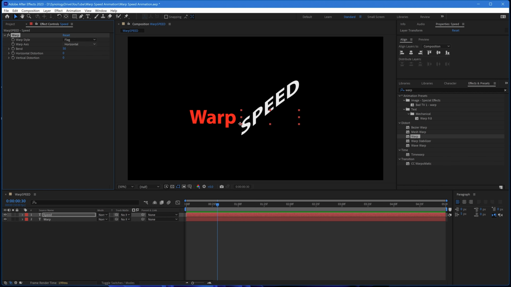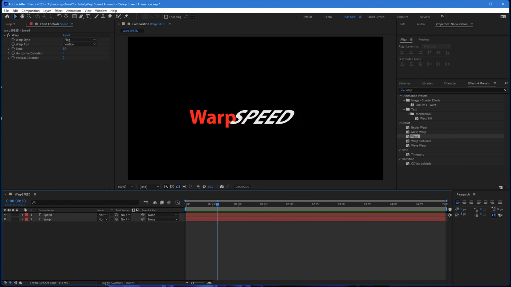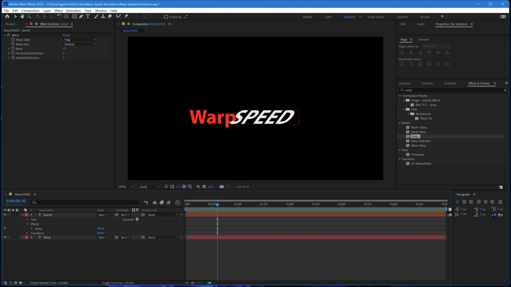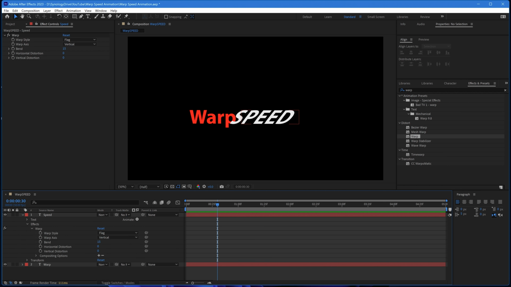Okay. Let's change the warp style to flag. Let's change the axis to vertical. And let's change the bend to about 15. And that's the kind of way that I want that text to be leaning. So let's look at the keyframes for that and see that we can get those set as we want them.